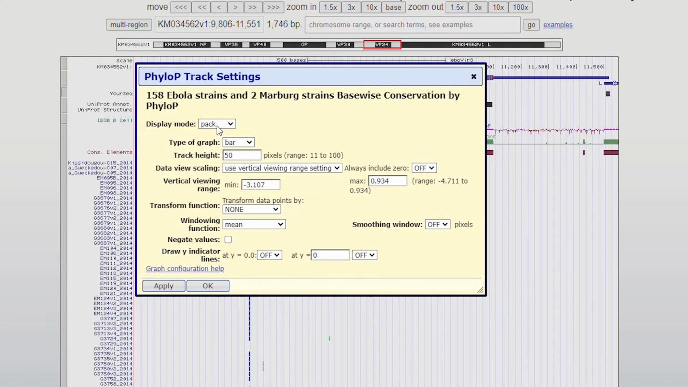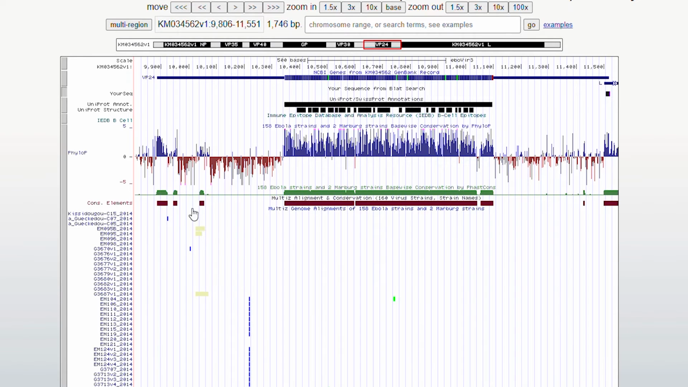Let's make a few adjustments to modify the track to make the data more apparent. First, let's change the display mode to full, allowing for a larger, more readable graphic display. In addition, let's change the track height from 50 to 100. Next, let's change the vertical viewing range minimum from -3.107 to -5, and the max from 0.934 to 5. Finally, let's click on Apply and observe the changes we just made.